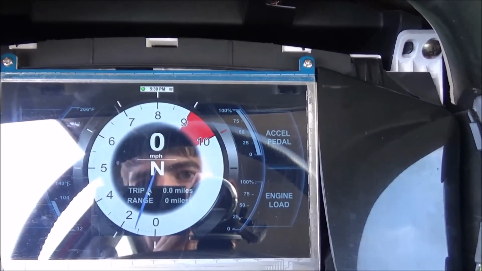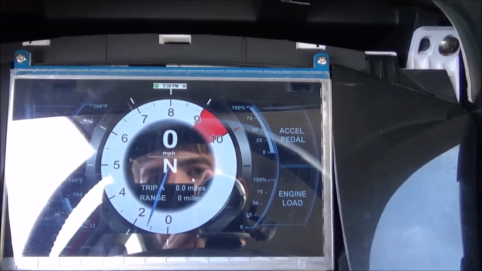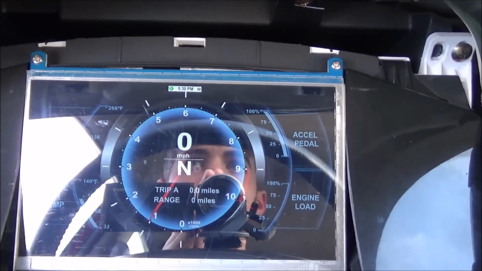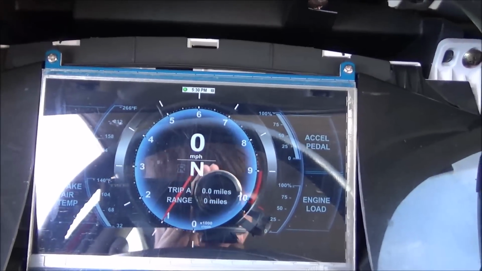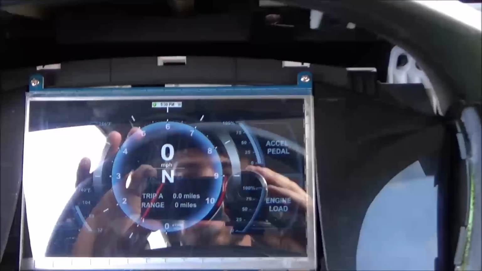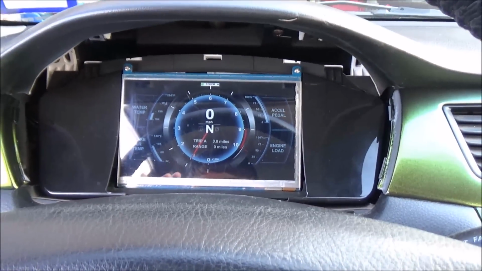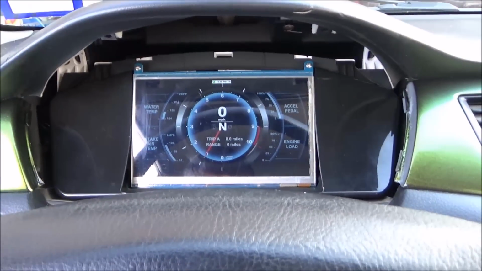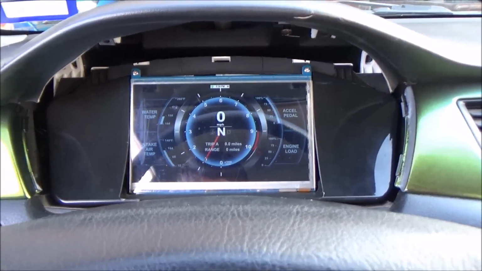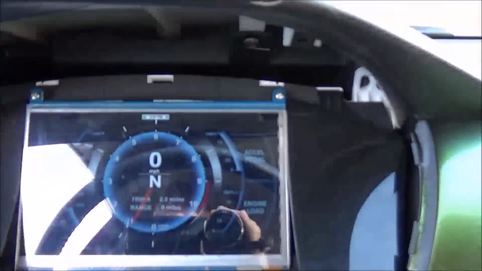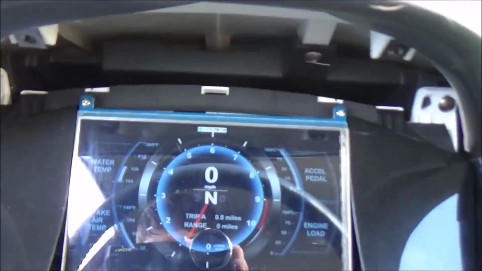Then I can change this from blue to white, which I actually like the blue better. And let me close my garage, because my garage is wide open. Let me do that, and we will go for a little cruise, and I will try my best to get the cluster in action for you guys. All right, guys. Garage is shut. Let's see how horrible I can make this video.